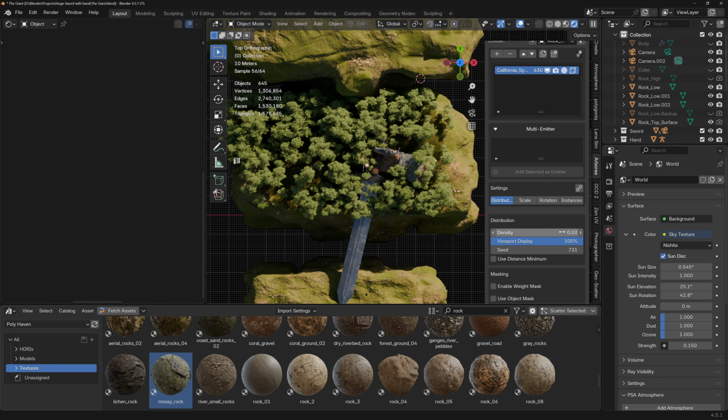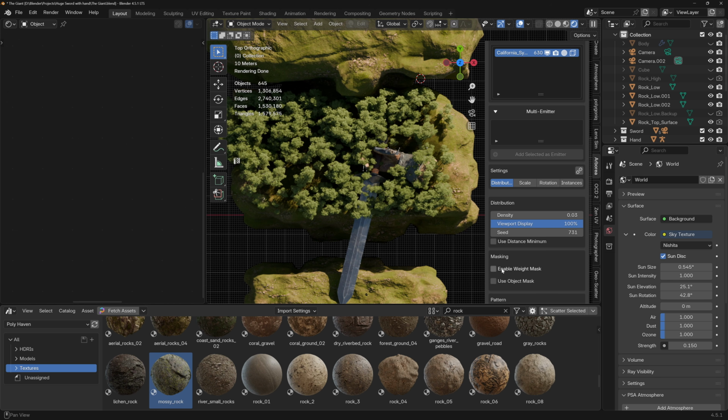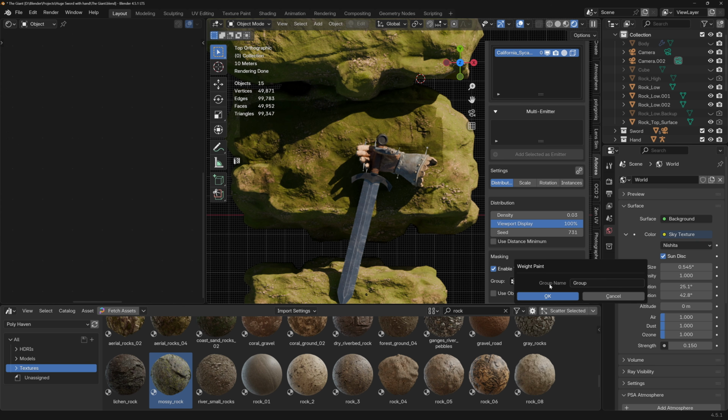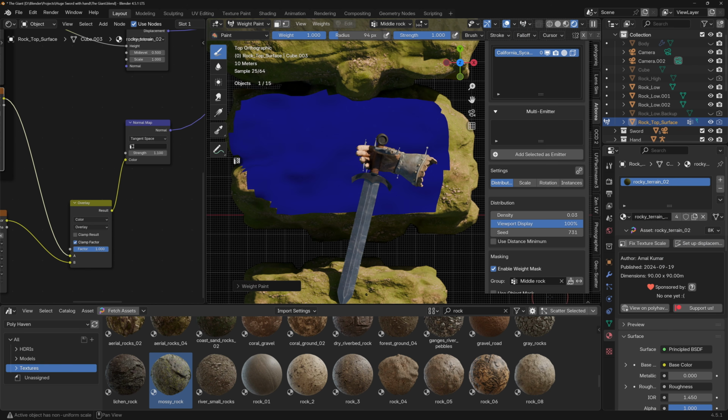Okay, for now, like that. And then I will go with the masking. So I will enable weight paint and I will create, there is nothing here, I will create a new group and I will name it middle rock. Okay. And I will just paint right there, where the glove is and this part of the sword, and I will just invert it.